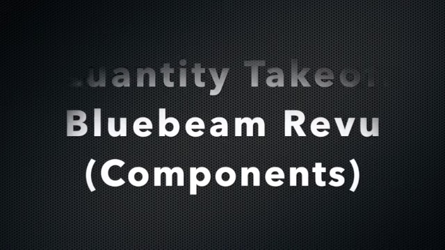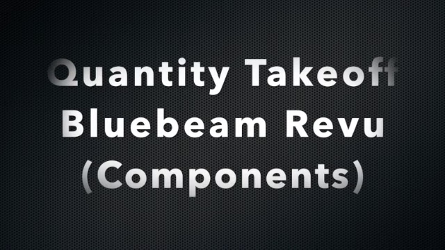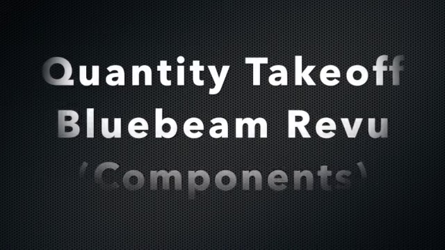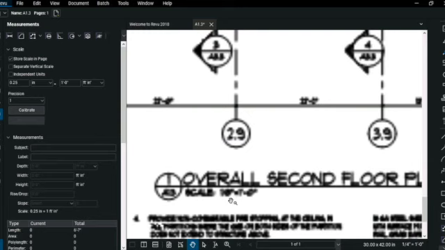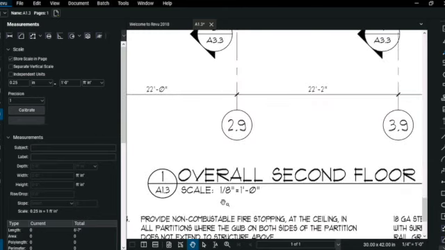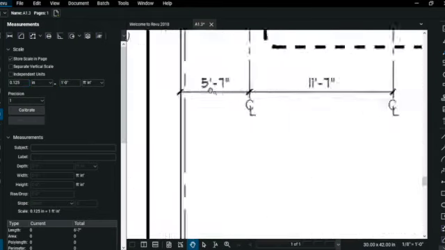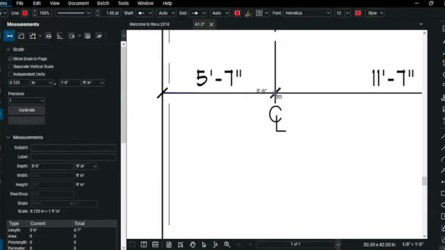Now we will cover how to conduct quantity takeoff in Bluebeam Revu, specifically for components, or in this case, windows. First, we must calibrate the page. Locate the scale as listed on the page. Then, go over to the Measurements tab and insert the scale that you found. To double check this, you can use the Measurements tool and locate an already known measurement.